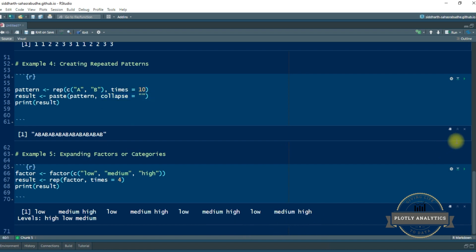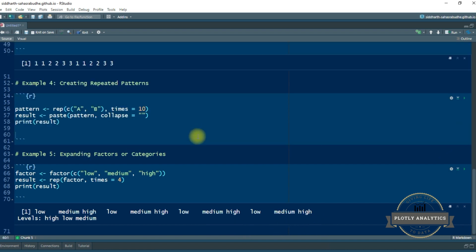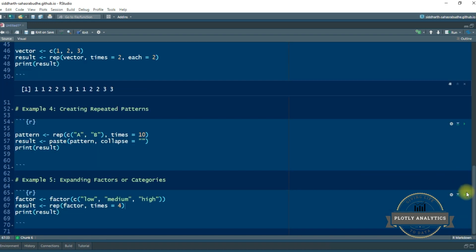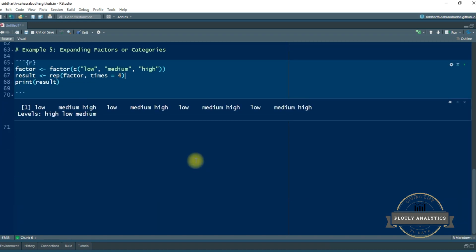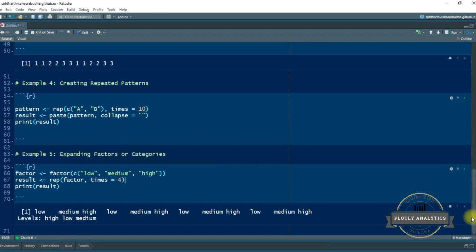Okay, and the last example is about factors. You can also repeat factors. So I've created a factor with levels low, medium and high with the help of the factor function, and I want to repeat the factor 4 times. So if you just run this, then the factor also gets repeated. Remember, the levels remain the same, high, low and medium, but the factor gets repeated 4 times.